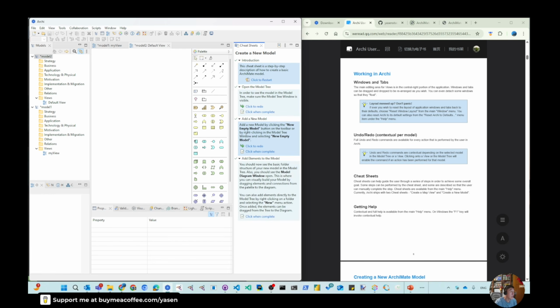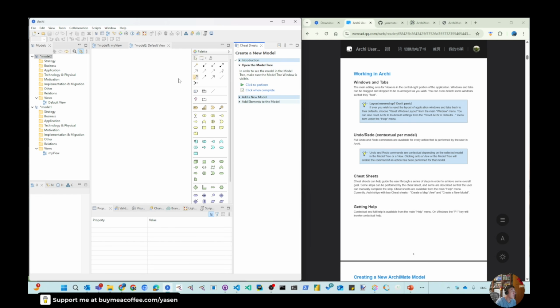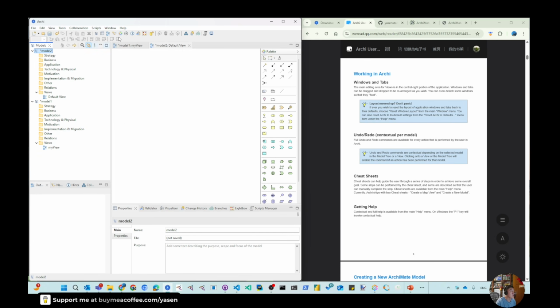It will also monitor your progress. For a new model, when you click to restart, the first step will be checked. Then you go to the second step: let's open the model tree. I already have the model tree open. Then let's click this new model. Then I finish that, I get the element to here, and click this. Then you will finish this cheat sheet.